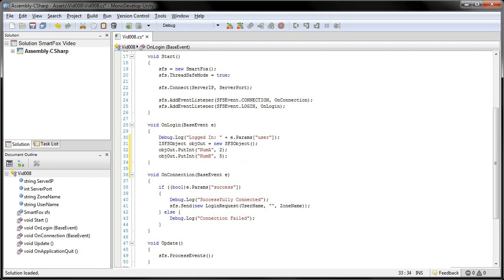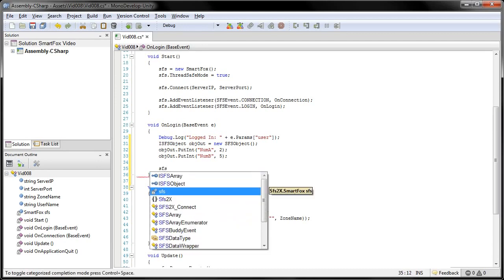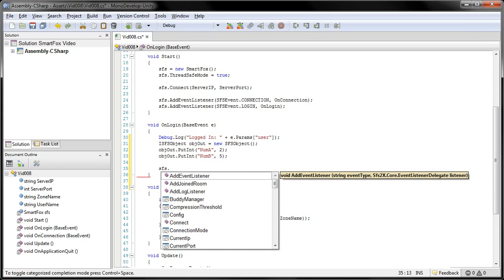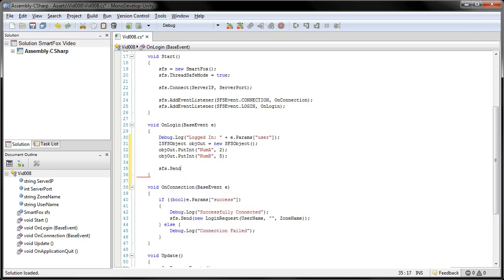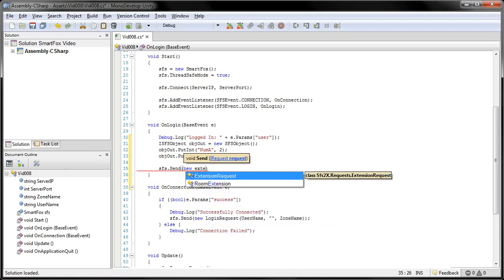So that's the object we're going to be sending to the extension, so we're actually ready to send the request. For that is SFS, which is our SmartFox object connected to the server, .send, and this here is going to be sending a new extension request.